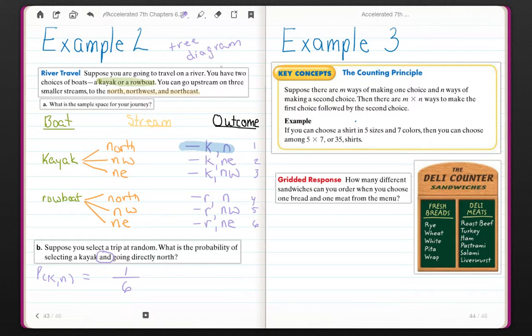So creating a tree diagram is another option. Now, some tree diagrams can continue on. If I was to have another 2 options, let's say, my tree diagram can get bigger and bigger and bigger. This one I only have a boat and a direction. Perhaps it was a choice of lunch on your tour. You could have all of those different options.